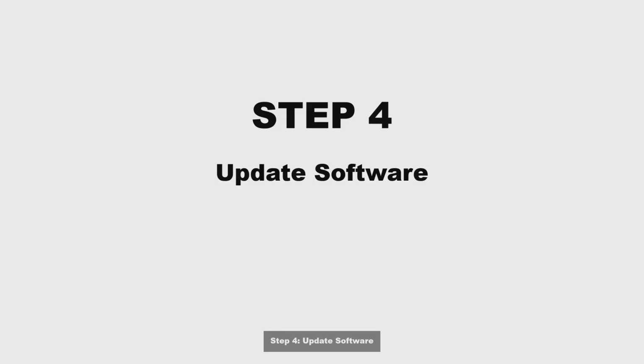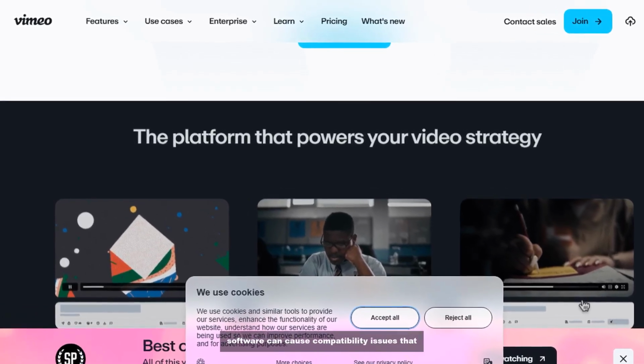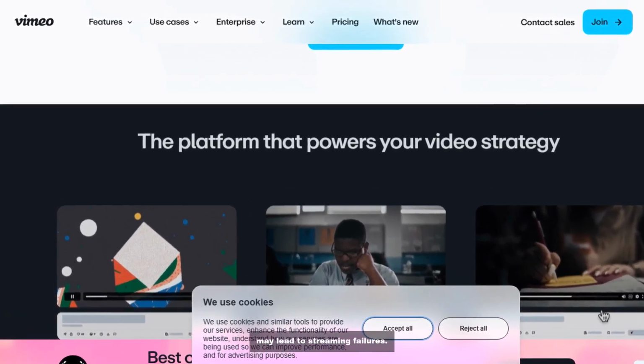Step 4. Update software. Ensure that both your streaming software and any related plugins are up to date. Outdated software can cause compatibility issues that may lead to streaming failures.